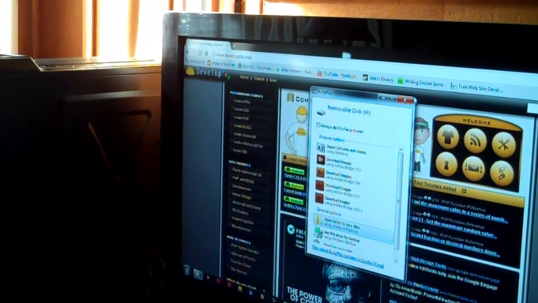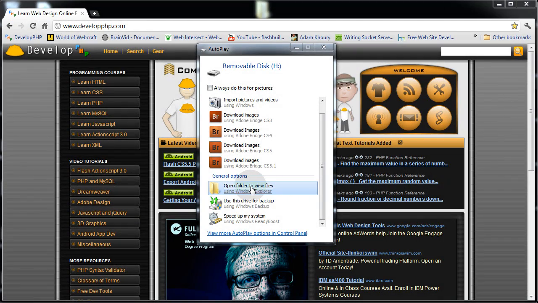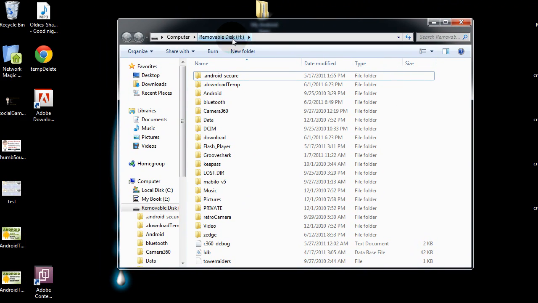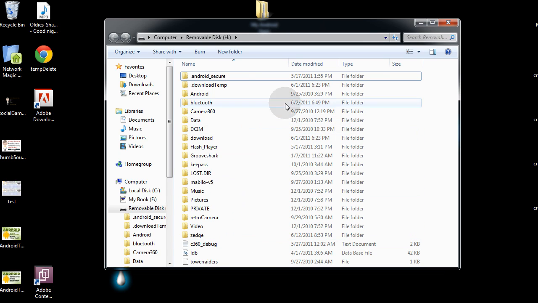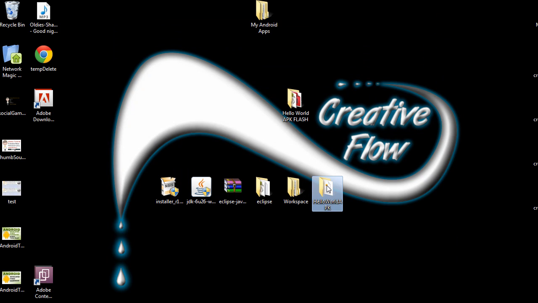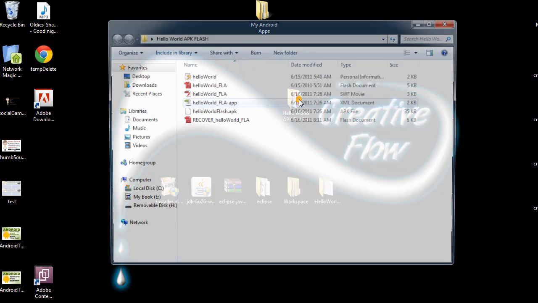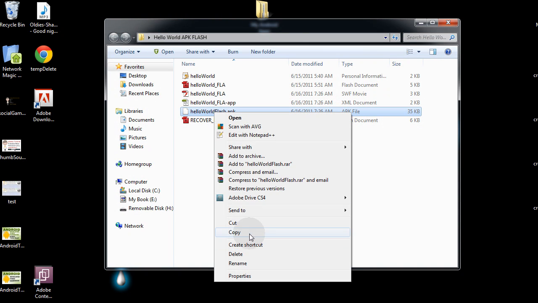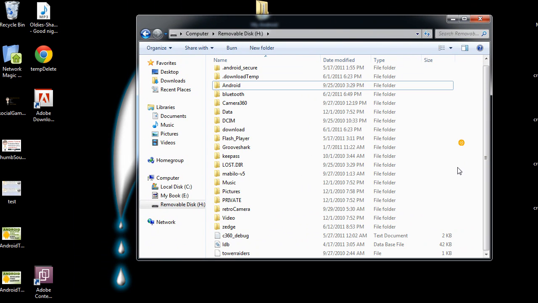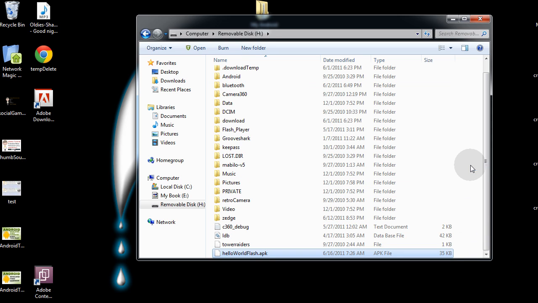And now we'll get on the screen so we can have a closer look at what we have to do here. Okay, now simply open folder to view files so you can view the file system. This is the window for removable disk H. Right there in its main root directory is where I'm going to add my two APK files to test out: the one I made in Flash and the one I made in Eclipse and Java. So first, let's grab the Flash .apk file. Copy. And now let's place it in your phone's file system. Right here, just right-click and paste. So now I have a Hello World Flash.apk in there.